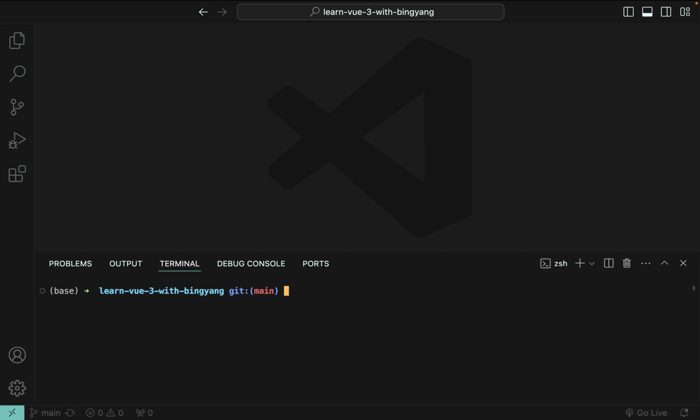In the next video, let's talk about Vue components. I'm pretty sure you're very interested in Vue components, parent components, and child components. Vue components are the building blocks of a Vue application and can make your Vue application scale up easily.